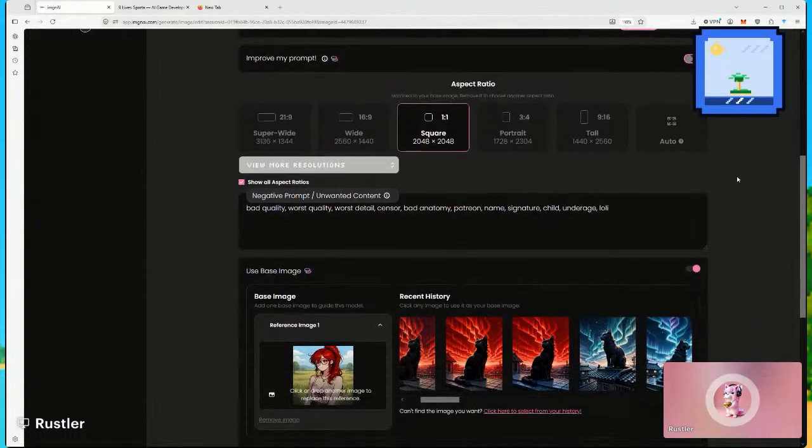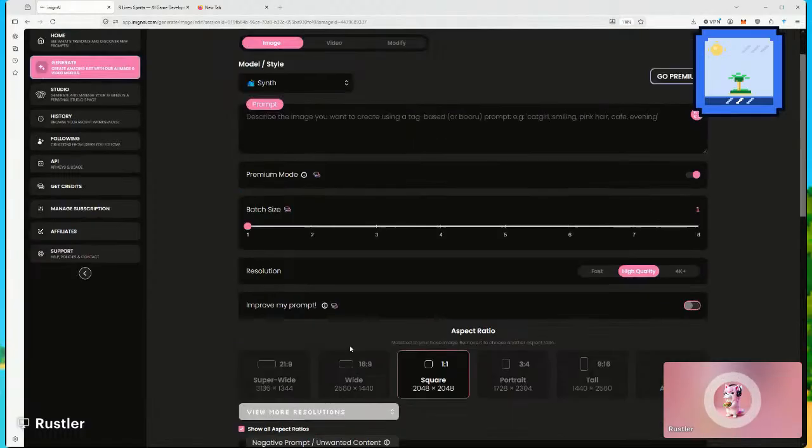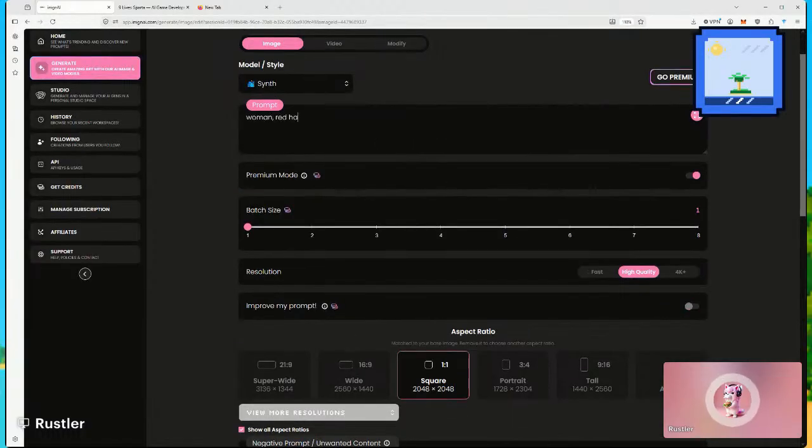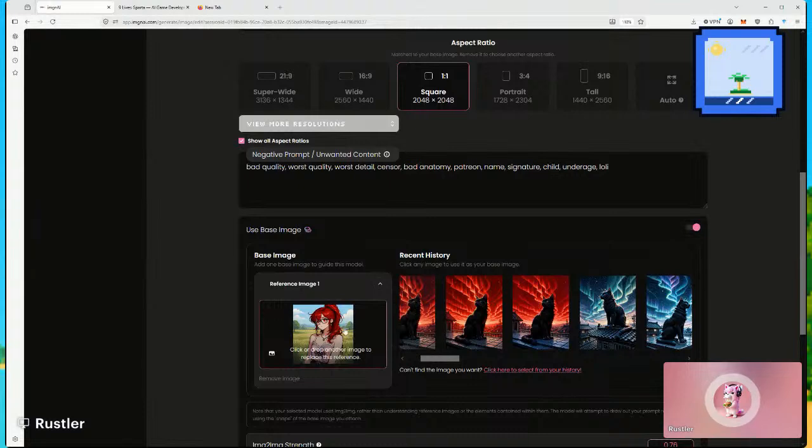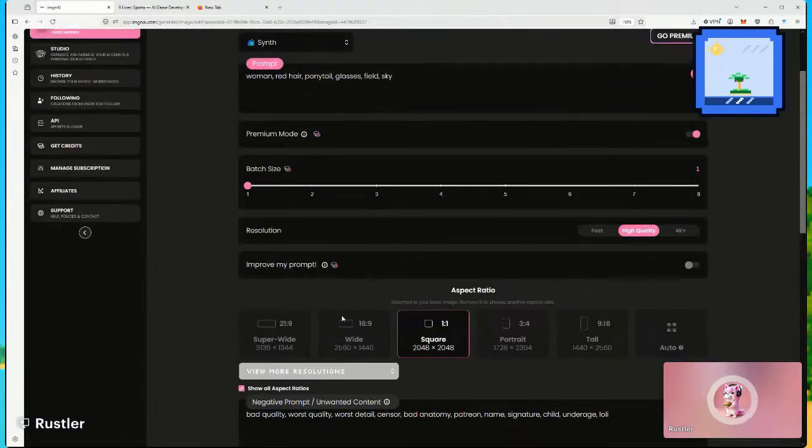We don't want prompt assist on this. We'll just go with straight Danbooru tagging, and we're essentially just going to tag what's in the image already. So just go for woman, red hair, ponytail, glasses, field, sky. So basically give a quick description of what's in the image. And I guess pink tank top.